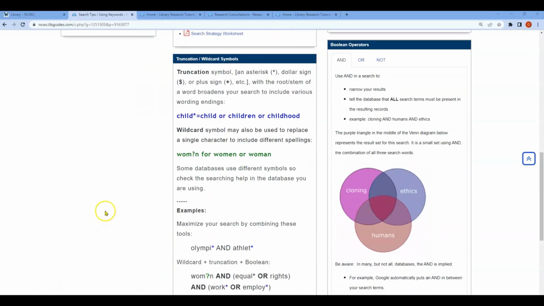And a couple more useful things in our search tips. A truncation symbol, like an asterisk, can be used to broaden out a root word. So in the example here, we have child with an asterisk, and if you use that in your searching, you'll get back child, children, or childhood, any of those results. So that can be really helpful when you don't know the exact ending of the word that you're searching for.